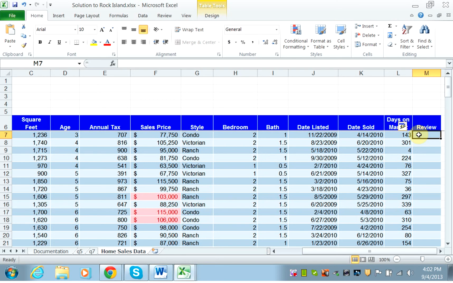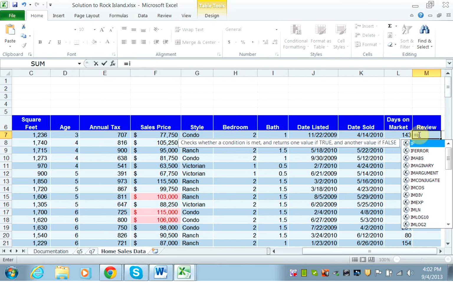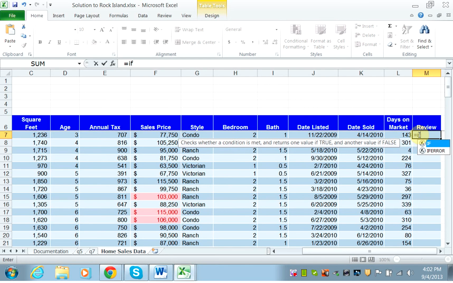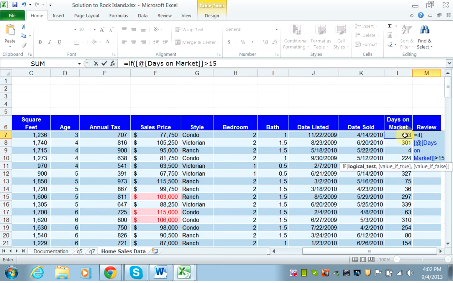So the IF statement again is a function, so it starts with an equal sign, and I will show you an IF statement with just one condition. So if we want to review all the homes that have been in the market for more than 150, I would write IF, open the parentheses, and I'm checking now the days on market. So I click on days on market, and I write greater than 150. So this is my condition.